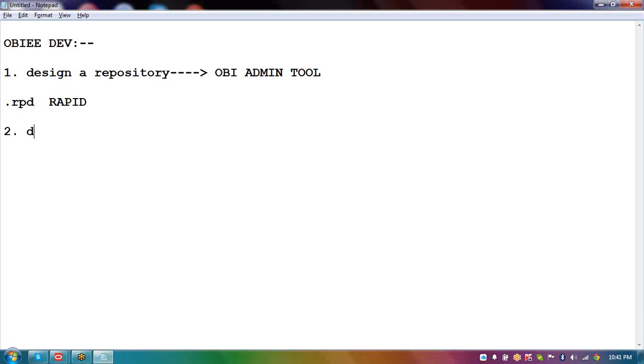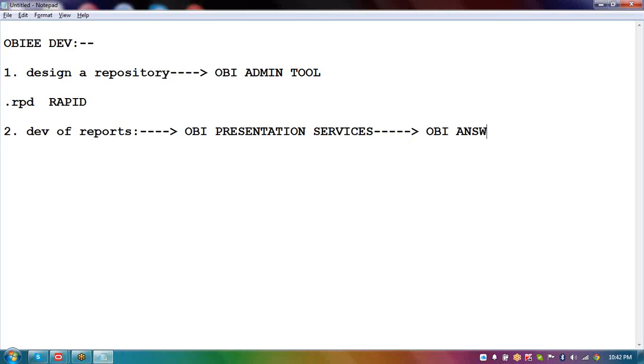Now the second stage is, once it is done, we go for development of reports, and this is done by using a tool called the Oracle BI Presentation Services. And internally you have one more tool called BI Answers, which is the actual reporting tool.